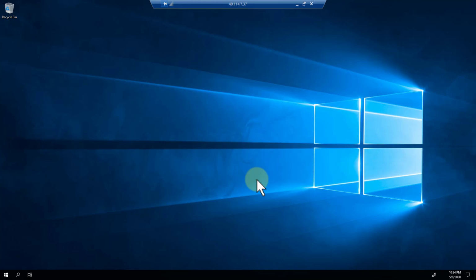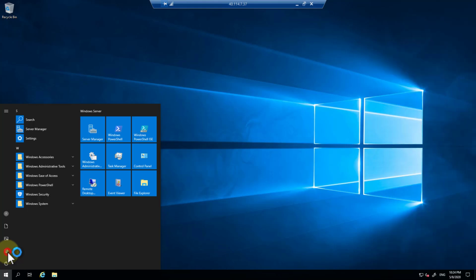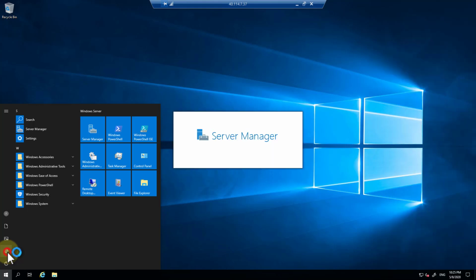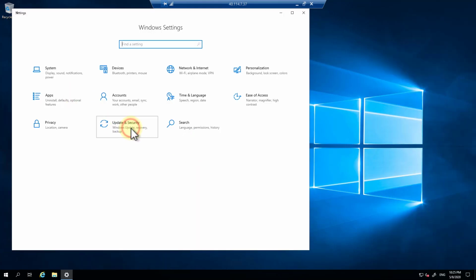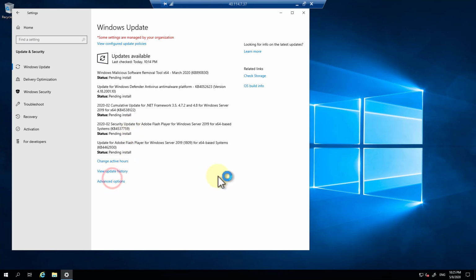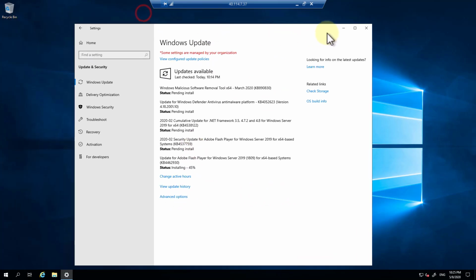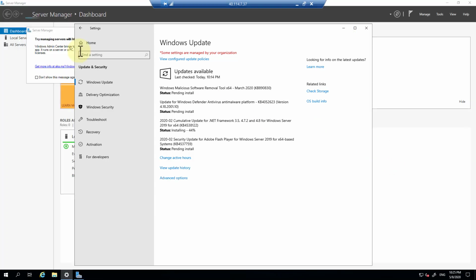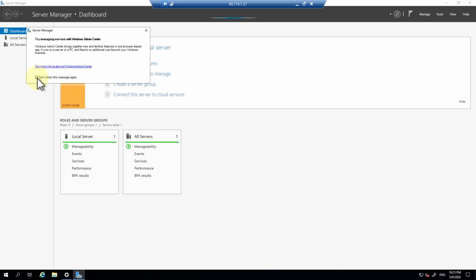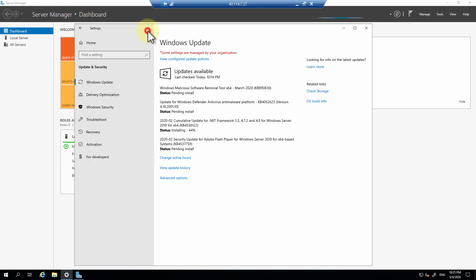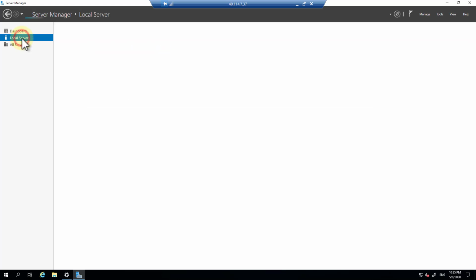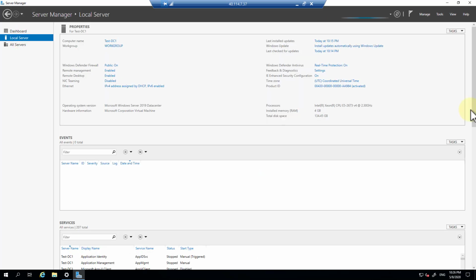So because we're here, let's configure it a bit. So the very first thing you want to do is patch it, just like a physical box. There we go. It's already got a few patches waiting. That's good. Server Manager, of course, starts automatically. So we'll do some basic configuration while we're here. I'll click Local Server. I've already got the Windows updates running.